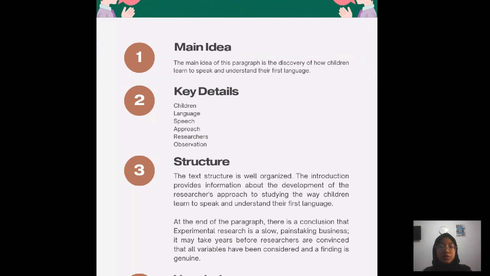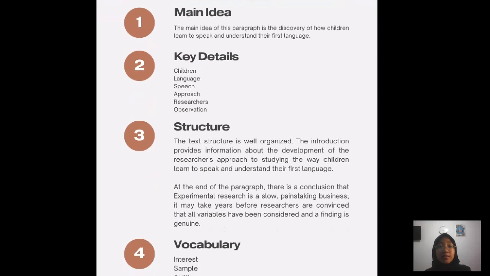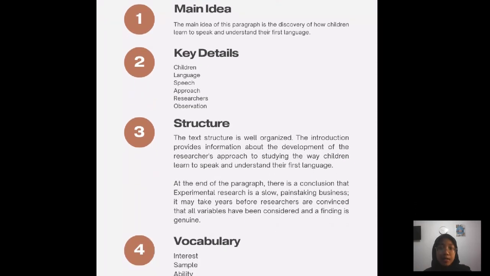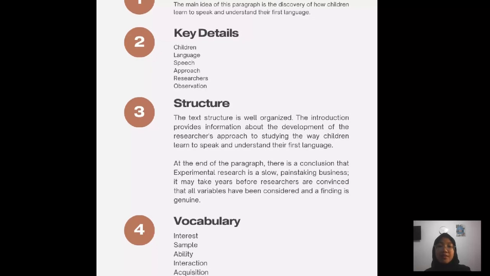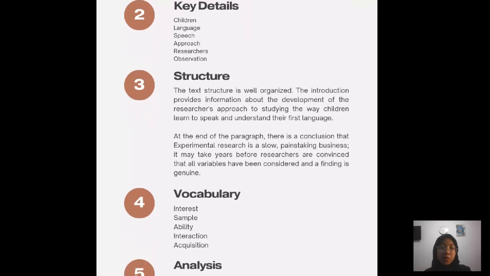Let's move on to structure. The text structure is well organized. The introduction provides information about the development of the researchers' approach to studying the way children learn to speak and understand their first language. At the end of the paragraph, there is a conclusion that experimental research is a slow, painstaking business, and it may take years before researchers are convinced that all variables have been considered and the finding is genuine.